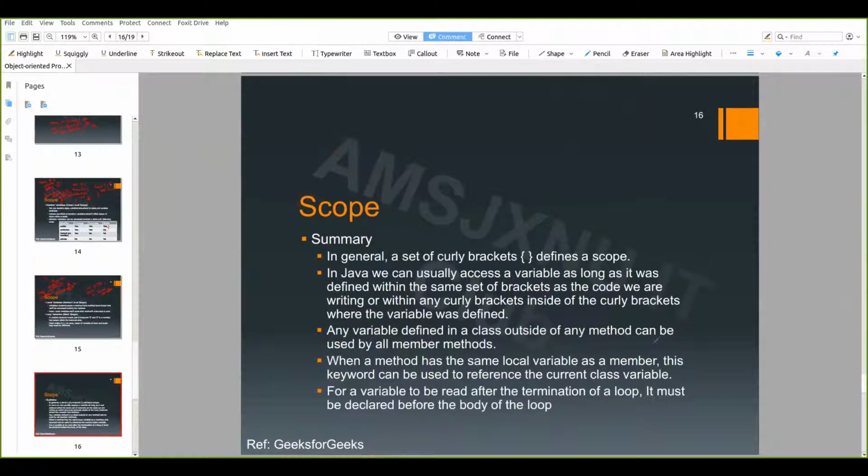Okay, then there's a summary. We can read this. In general, a set of curly brackets defines a scope. In Java, we can usually access a variable as long as it was defined within the same set of brackets as the code we are writing, or within any curly brackets inside of the curly brackets where the variable was defined. Any variable defined in a class outside of any method can be used by all member methods. When a method has the same local variable as a member, the this keyword can be used to reference the current class variable. For a variable to be read after the termination of a loop, it must be declared before the body of the loop.